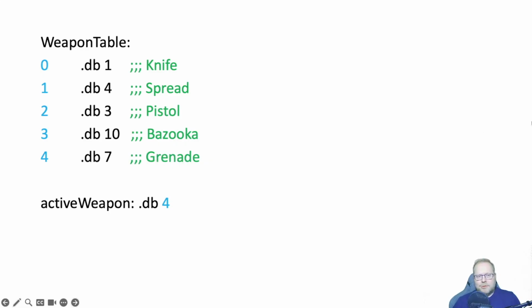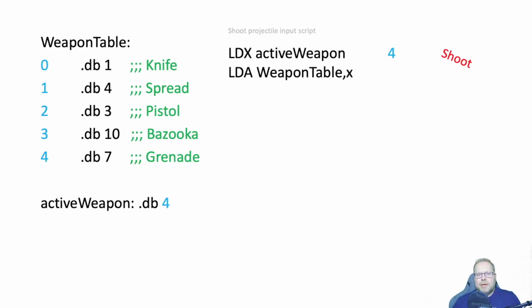Right, so let's continue on here. Here I have my shoot projectile input script. Now, of course, this is just a very, very small part of that input script, but let's take a look at how I use tables in here. Here I say load X with the variable active weapon. Right now, there's a 4 in there, so basically I'm loading X with 4 because that's what's in this variable right now.